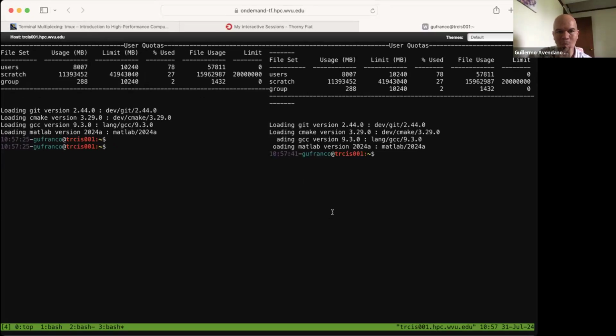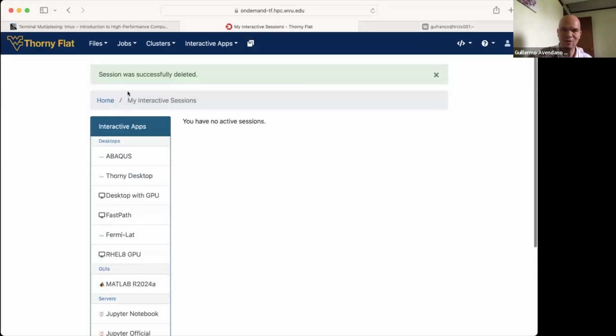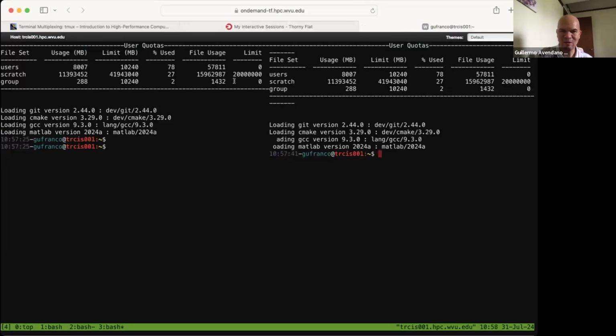Let me see if I should close it. Somehow the terminal in this virtual terminal that I open with Thonny is interfering with how those panes are shown.